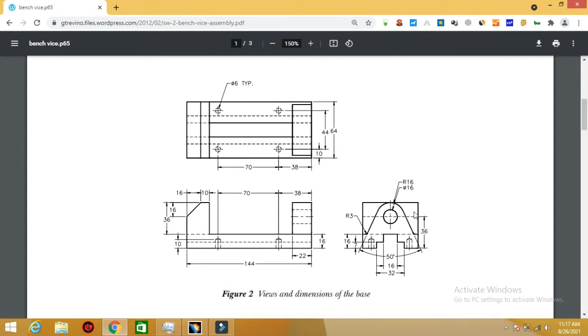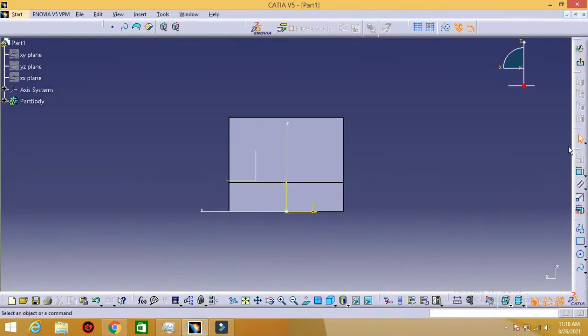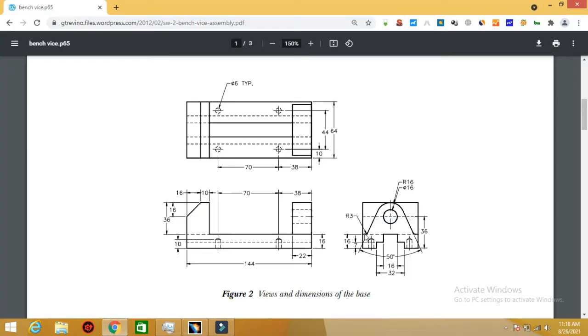Dimensions are given. First let me draw something. First let me click on the profile toolbar. After this, let me see my profile, how it is. There is a little bit of curve of radius 3 mm, and there is a straight line, there is a curve, and there is a straight line, and there is a curve. This radius 3 means this is also radius 3, and there is a curve of 16 mm diameter, and this arc is of 16 mm radius. So let's see.